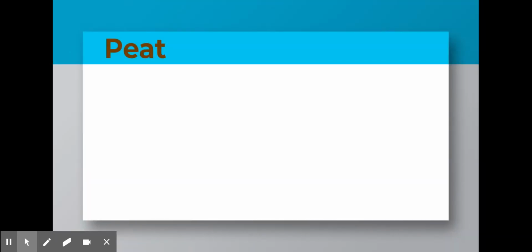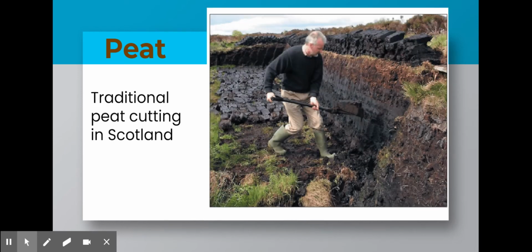So bogs are made of peat. After drying, peat, so that kind of partially decayed plant matter, is used as a fuel, and it's been that way for centuries.